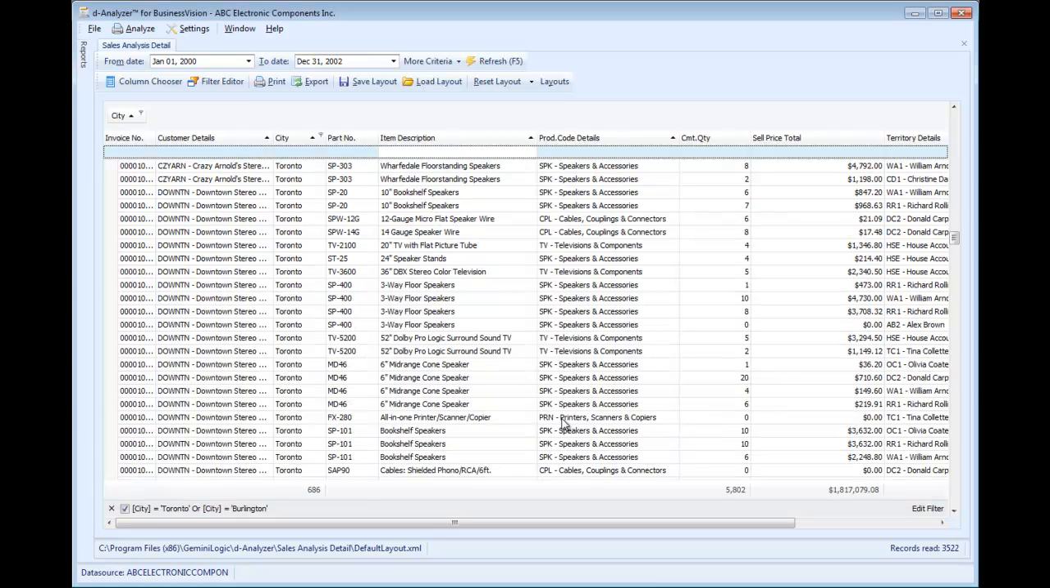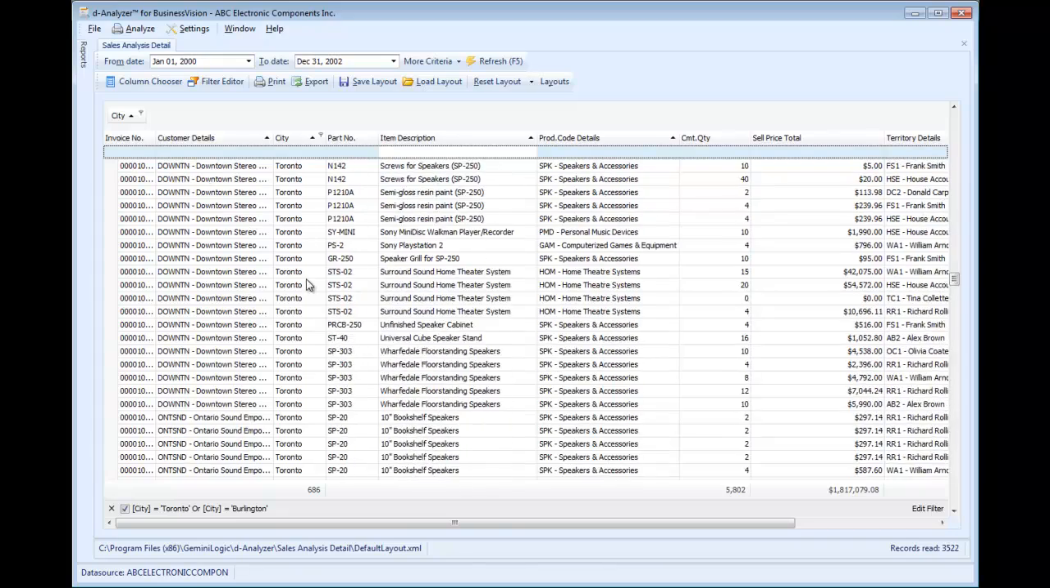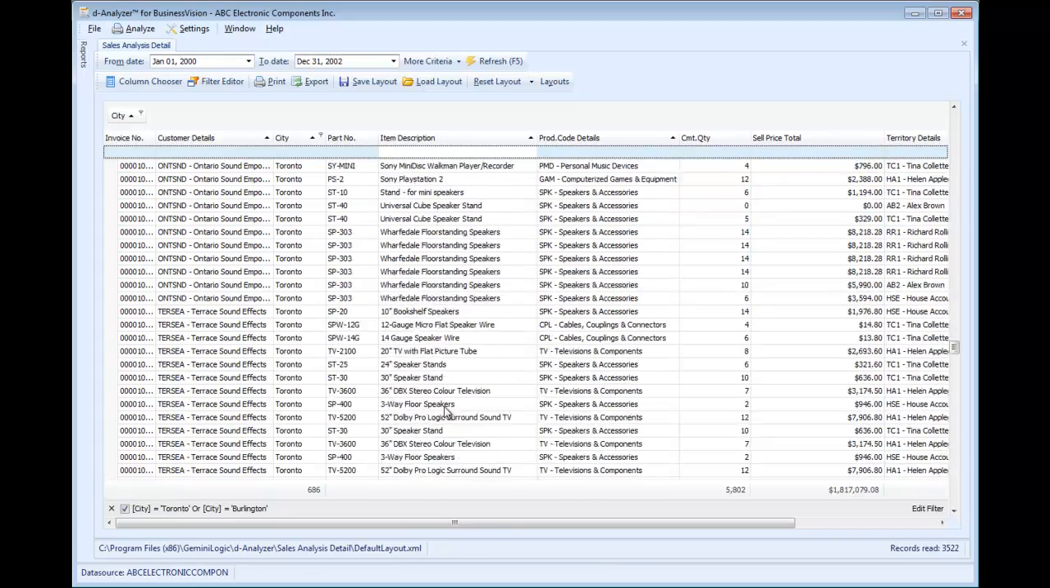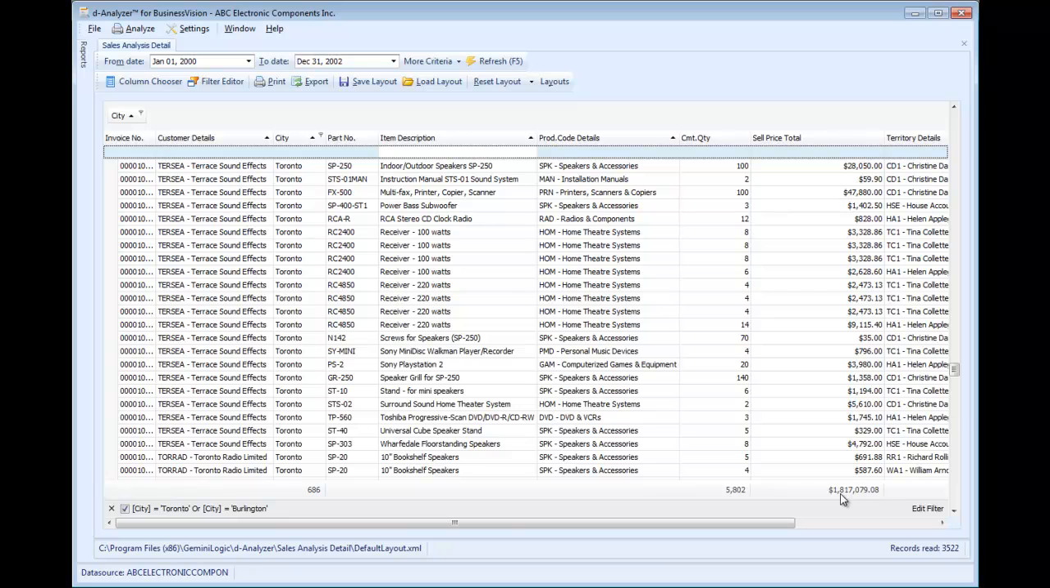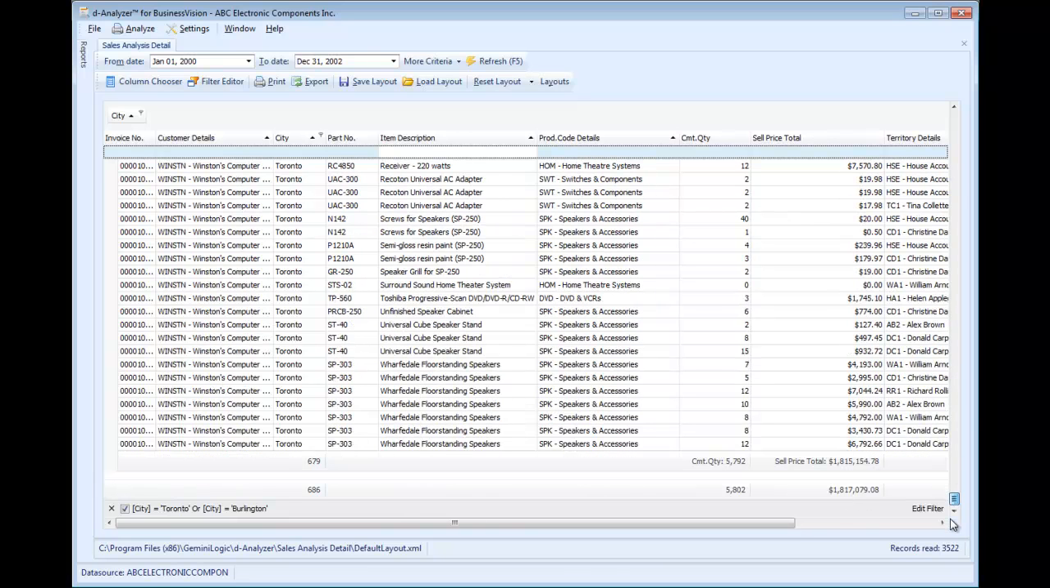And now what I get basically is a sorted list, again grouped by city, so I get a separate total for Toronto and a separate total for Burlington, but at the bottom of the report I get a total of $1.8 million for the sale total for both of them. So again, very, very easy to apply these filters and very, very easy to use them.